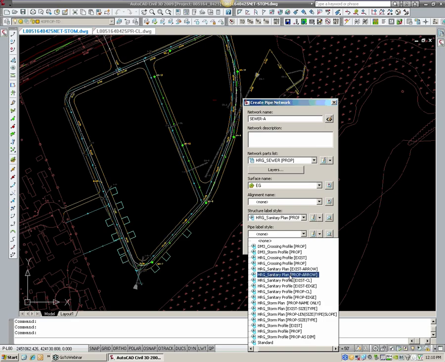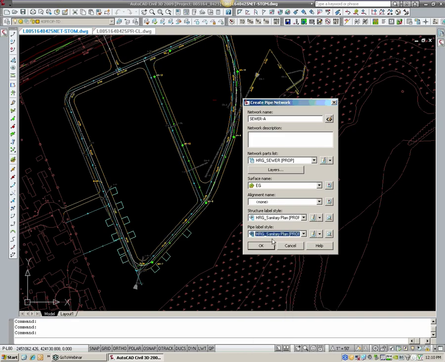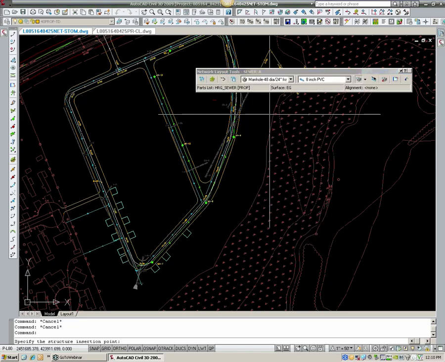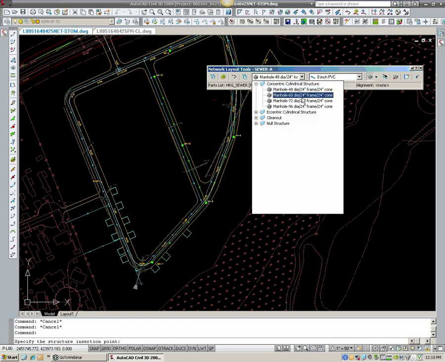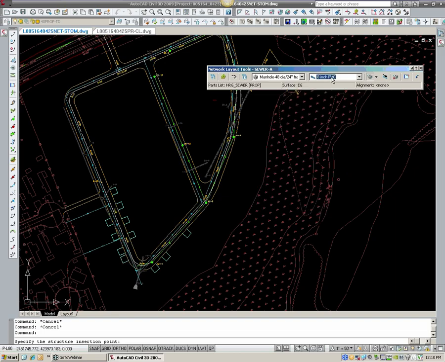Make sure that you select plan view label styles; these other label styles are for profile view. Make sure you look for plan in the name. Okay? So we're going to hit OK there, and that brings up this dialog box. And that's how you can create a network. From here, you can start picking your structures and placing them.